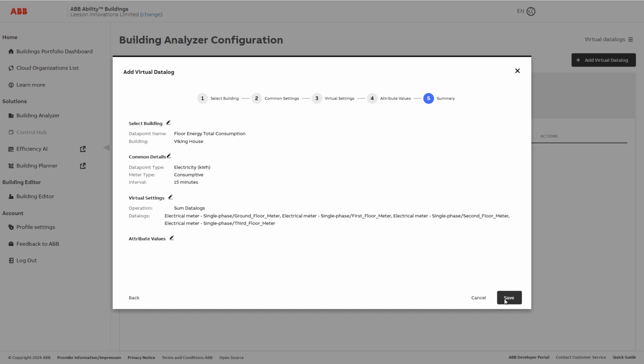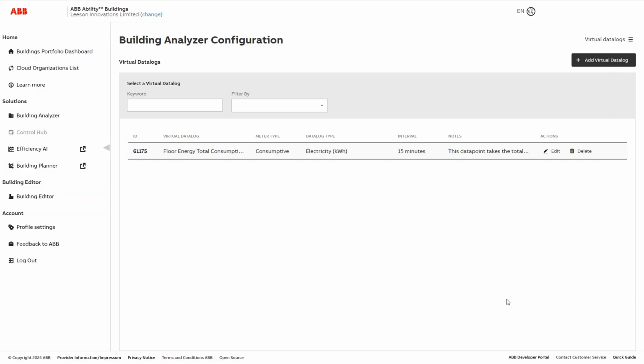Finally, read over the summary. Click the pencil icon next to any section to edit it. When everything is good to go, click Save. The virtual data point has been created.